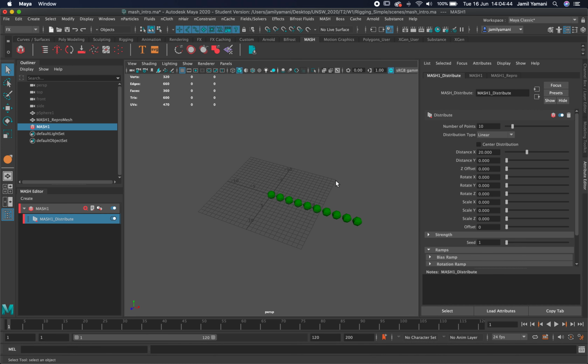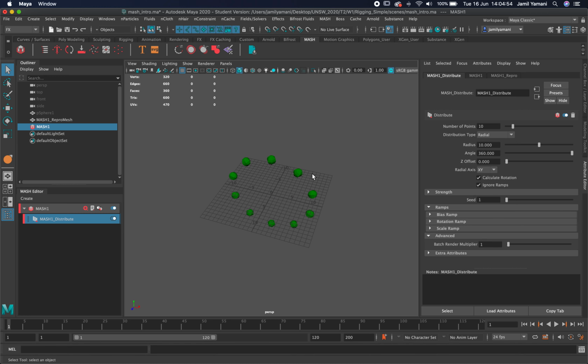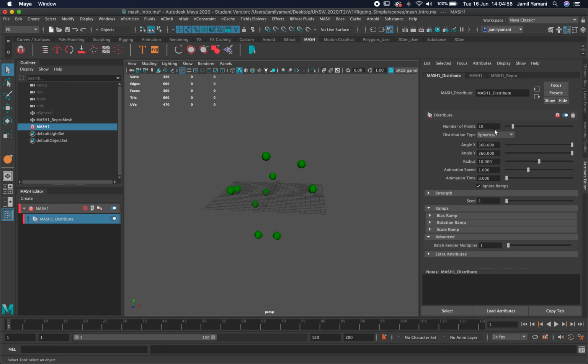So let's look at the distribution options first. At this point I've got 10, and I've got a distribution type of linear. I can have radial, which gives me this. I can have spherical, which sort of doesn't look like it's making much sense there, but if I bump up the number of points to 500, you'll see that it's sort of trying to make a circle there, a sphere from spheres.